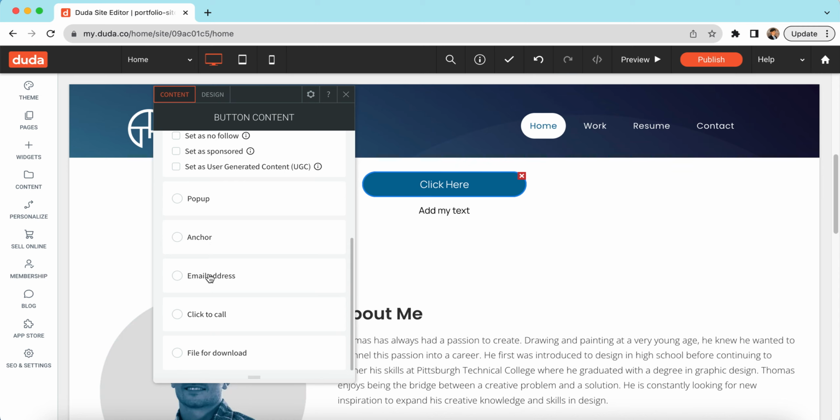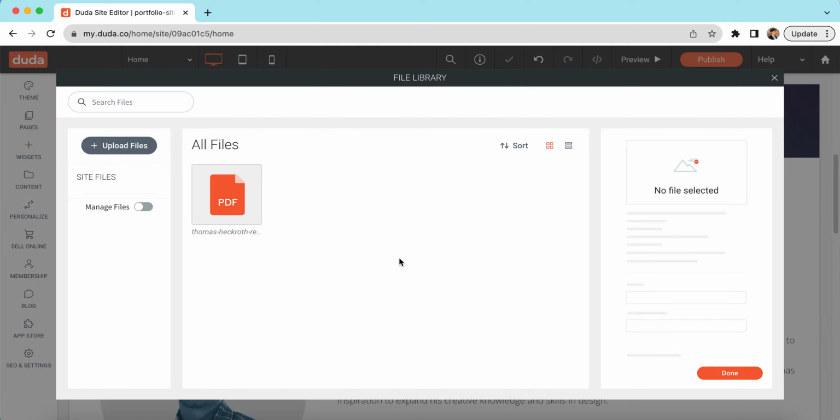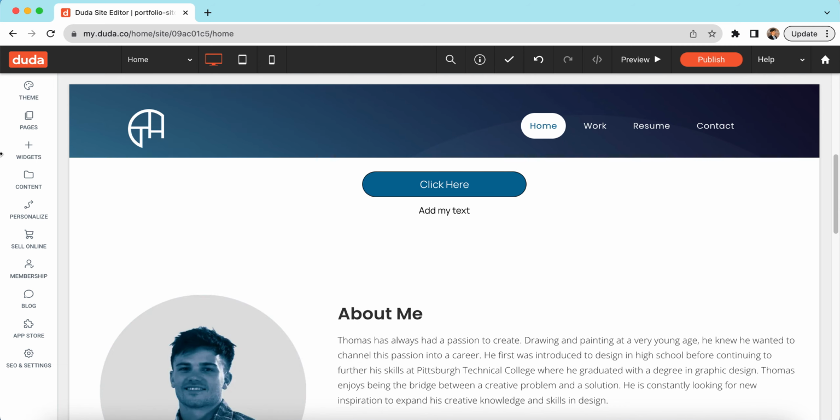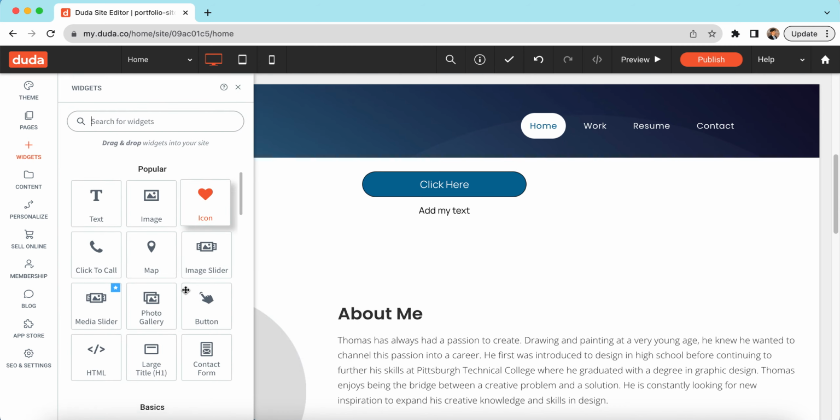We can open it up to an email address, a click to call, or a file to download, and you will have to upload a file just as you would any other. So PDF, whatever the file may be, PNG, whatever you have there, you can upload, and then once they click it, it will download.